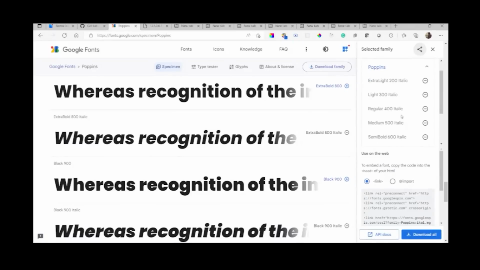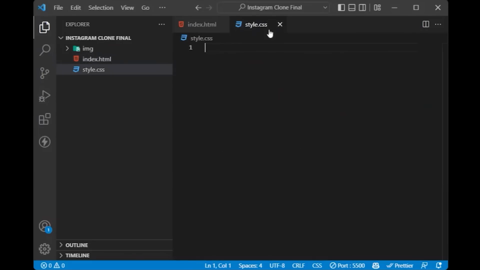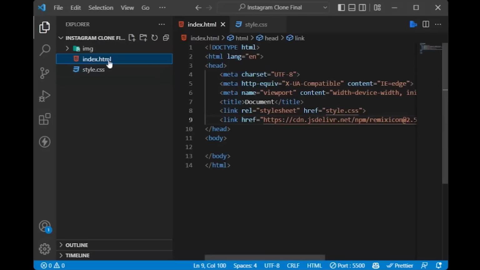Now click on this icon and go to this @import, copy this, Control C, move to your VS Code, move to the styles.css file and just paste it. Now we would start coding. The setup is done.